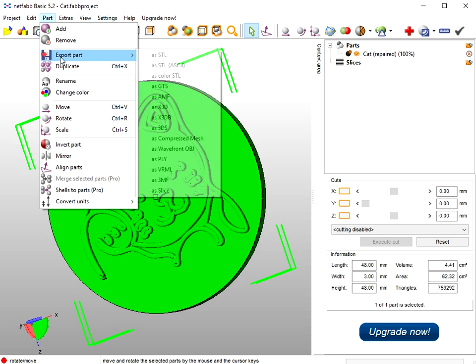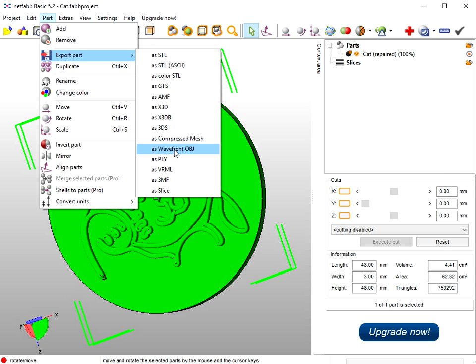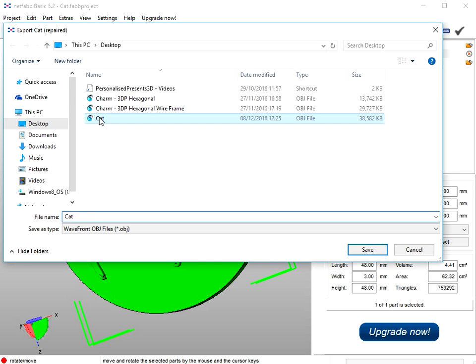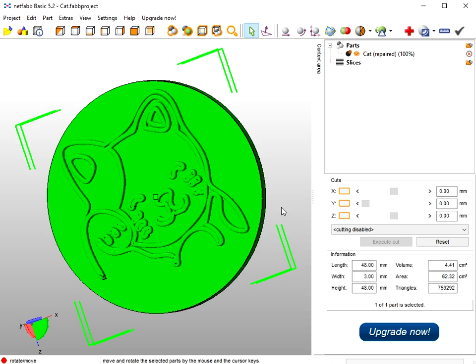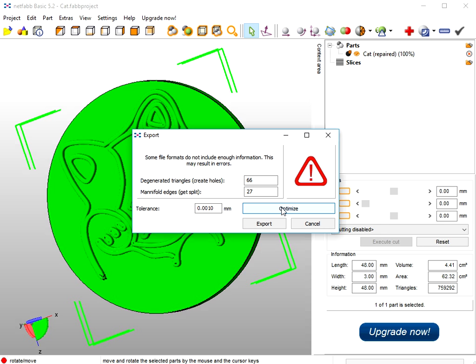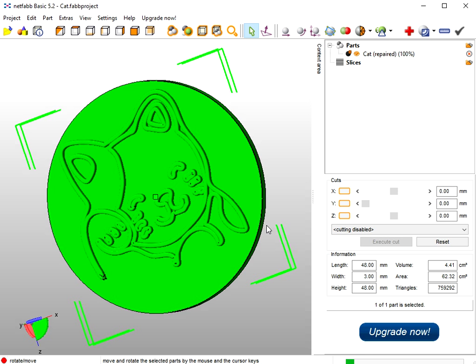So it's a case of going to Part, export it, and I'm going to export it as a Wavefront object again, and I'm just going to write it on top of cat. And I still might come across some other problems here. Sometimes you do. Don't worry. Just click optimize, and again just allow Netfab Basic to make the repairs to that, and you can see we've got a green tick now, so we can export that, and so Netfab's taken care of all of that for us.